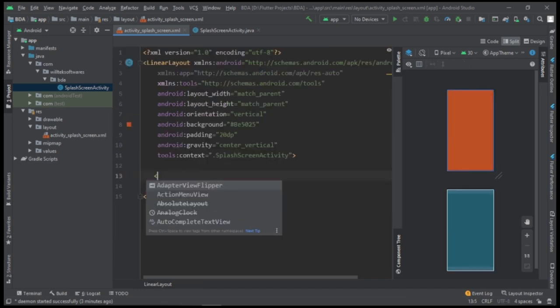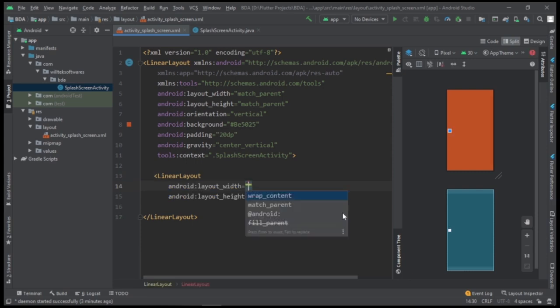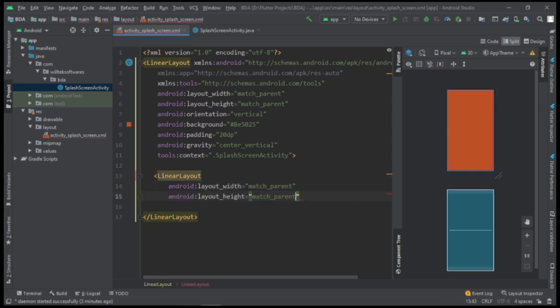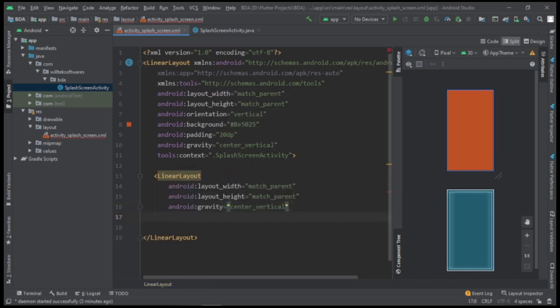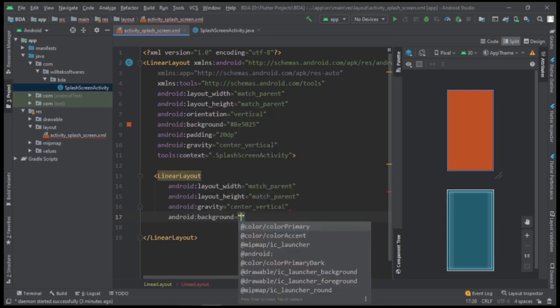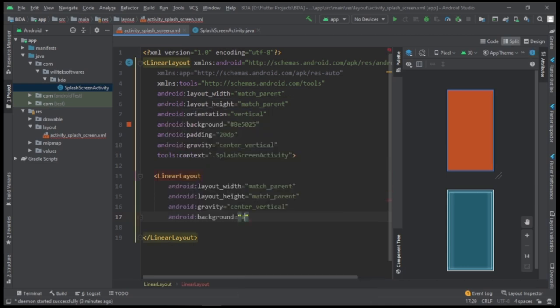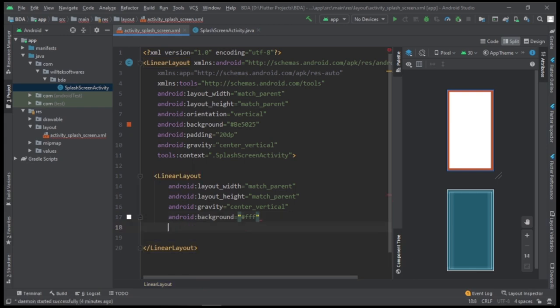Inside here we are going to create a linear layout, give it a width of match parent, a height of match parent also, give it a gravity of center vertical, give it a background. We are going to give it a background of white, hashtag FFF. Okay, and then we are going to give it an orientation of vertical.